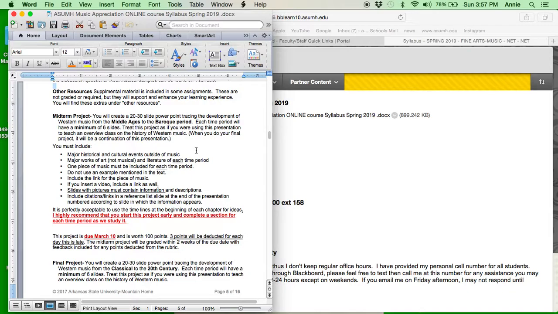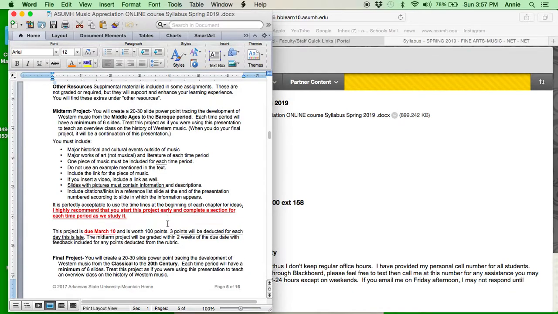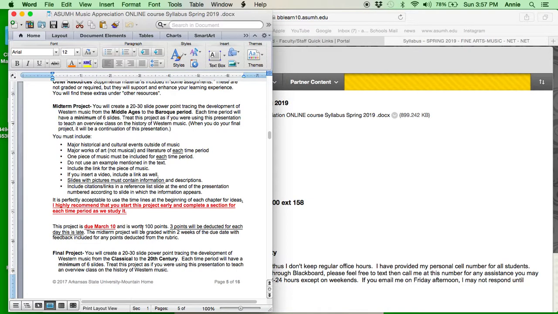Basically, the way you're going to think of this PowerPoint is if you were teaching this material to somebody, how would you present it? Now, I have specific parameters and a rubric that you're supposed to follow, but basically think of it like you're trying to explain this information to somebody else. Again, I recommend you start this early. This project is due March 10th.